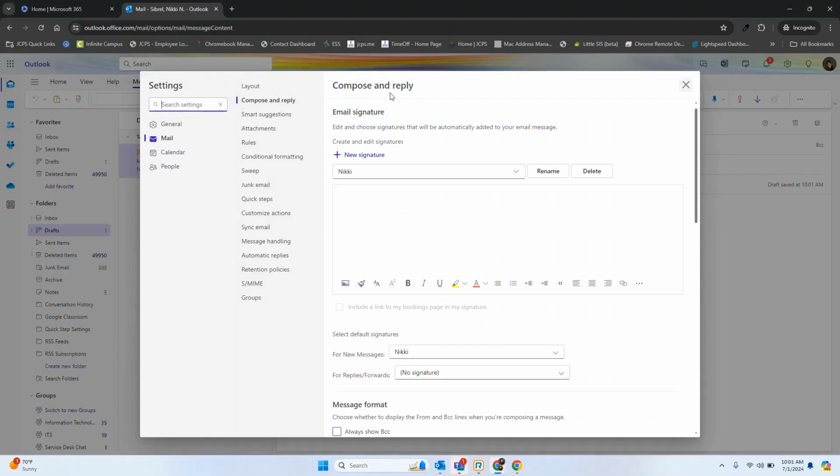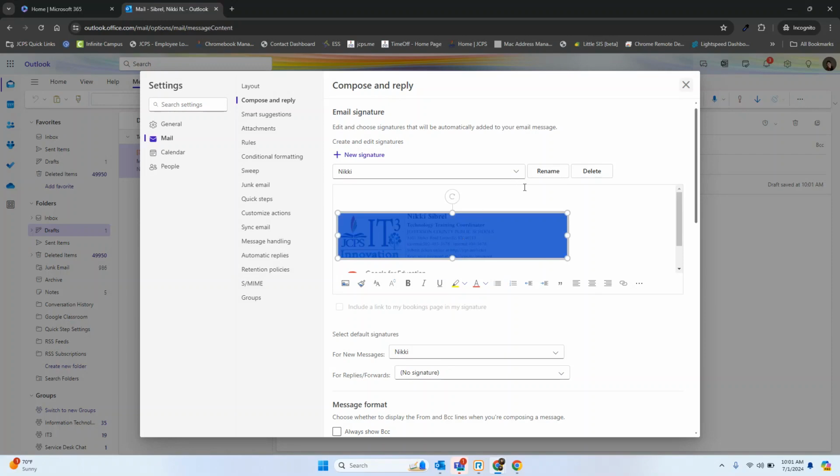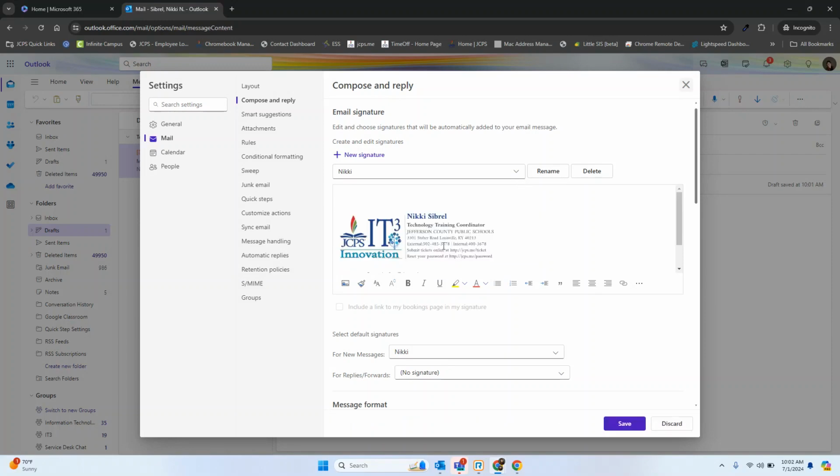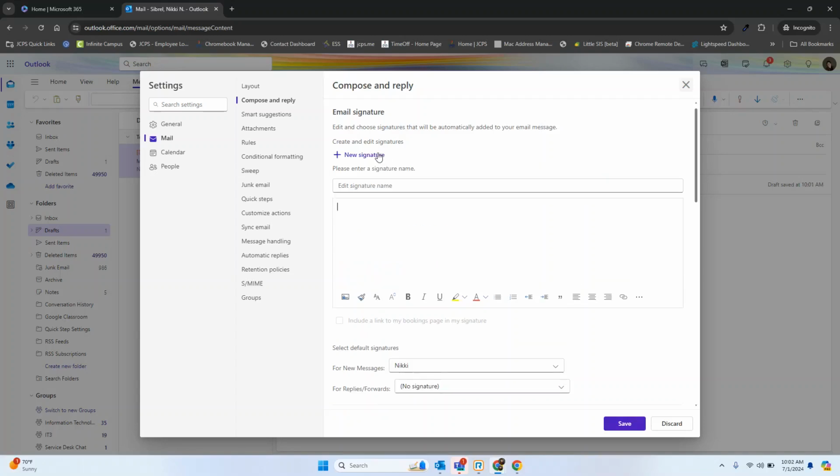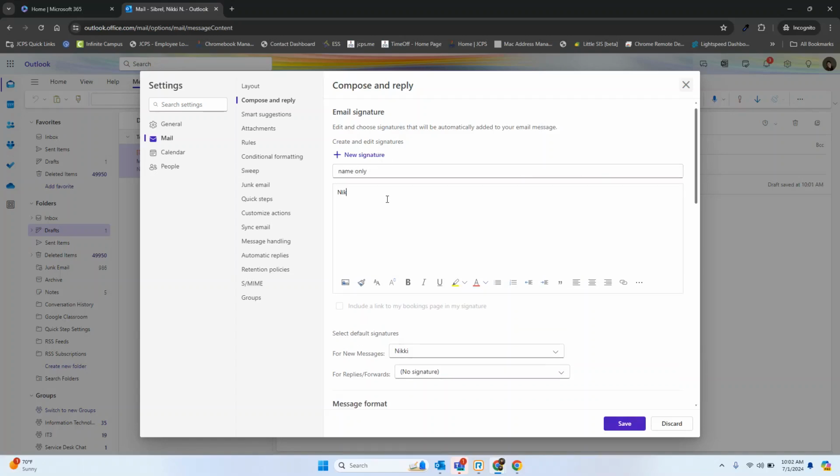By hitting signature, you can either add a new signature or use one we currently have. This is the one I currently have. This is a picture that I've created in a different program and attached here. If you want to create a new signature, we can type in how we'd like that to look. So now for my signature, I just have my name and my role.